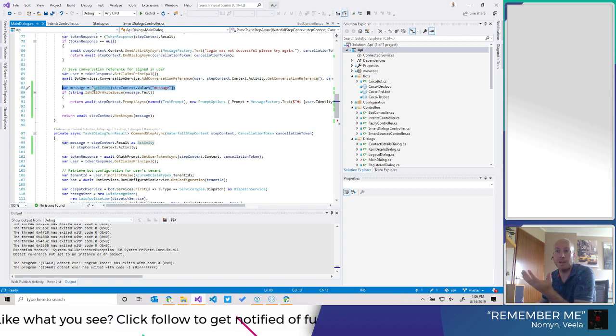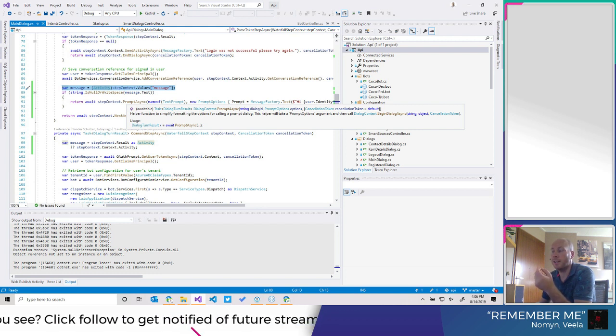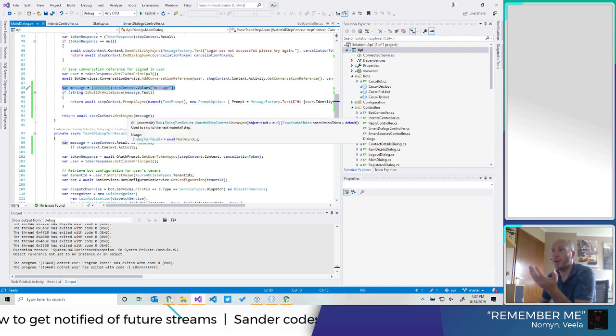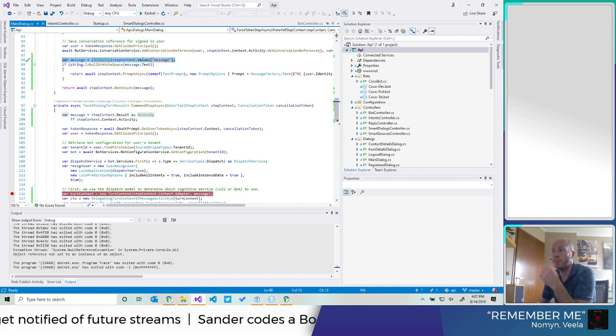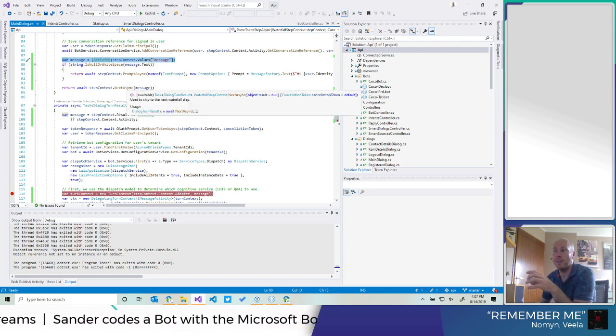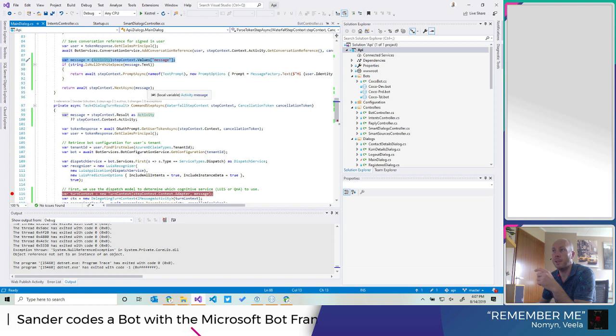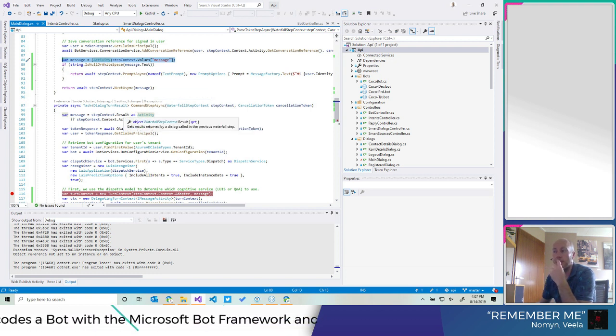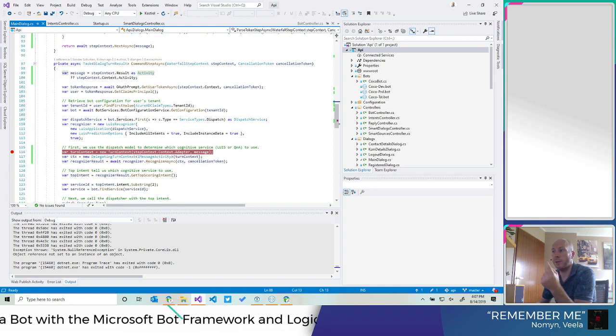If we don't have a message for whatever reason, we can always prompt the user with a simple message requesting what the user wants to do. But otherwise, we just move on to the next step where we get the message from the result. So we complete the previous step with the result being the message activity, so we can get it back from the result. So we have this message activity.